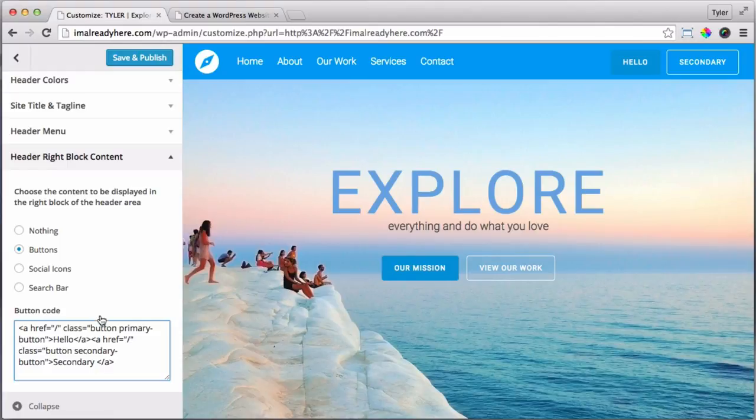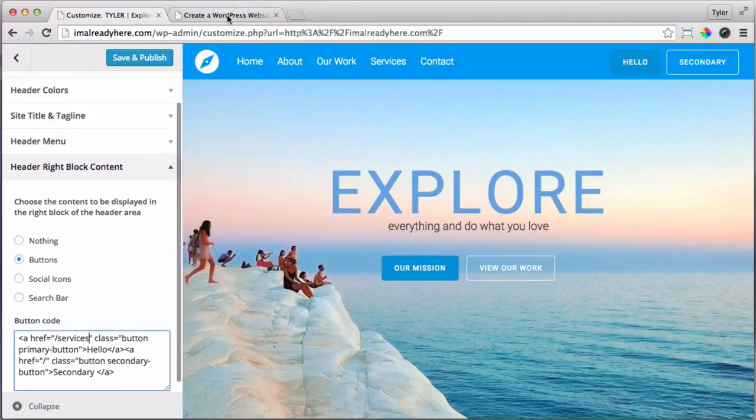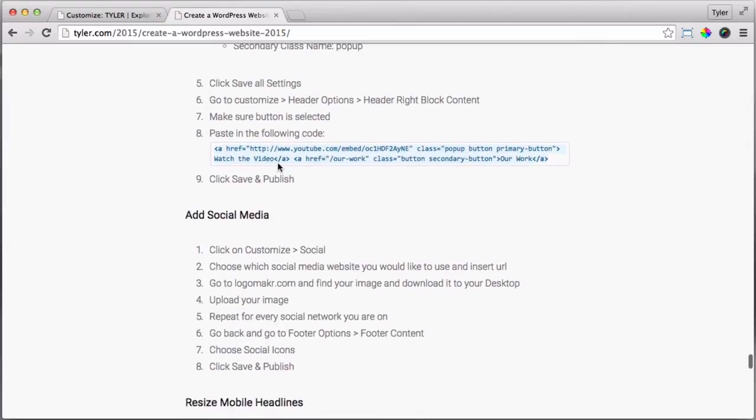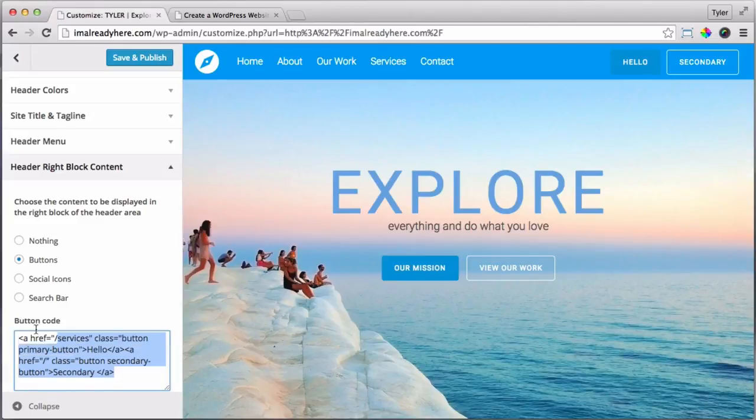And right here is what it links to. So if we wanted the hello to link to the services page, we would just do /services in between the quotes. So it's really easy. All right, but we have code to copy. This is code, and I'll explain it in a second. And we could just copy it and paste it.